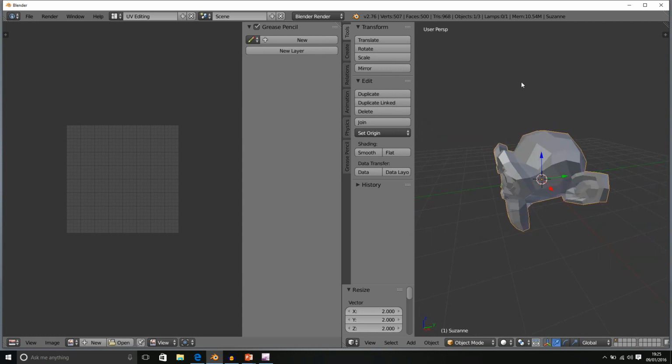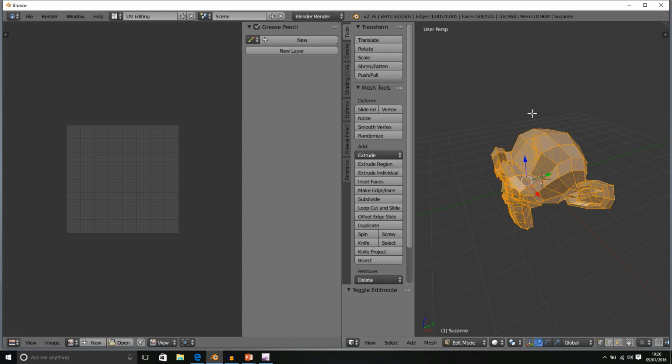Next thing I want to do is mark the seams for my object. So I'm going to go into edit mode. I'm going to make sure that this is toggled to invisible, as in this scenario it automatically sets it to visible when we have UV editing up. So I'm going to select it to invisible, and I'm going to deselect everything with A.